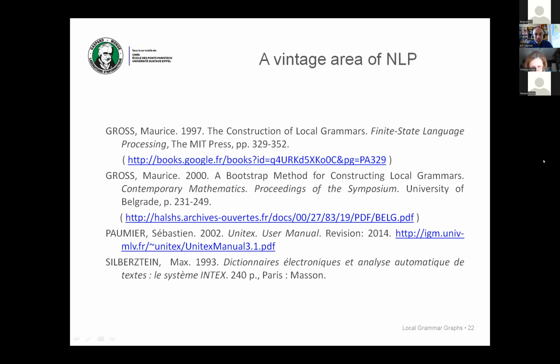This is not new. Here you have a selection of bibliographical references about the creation of the notion of local grammar graphs. As you can see, it has had the time to get mature.